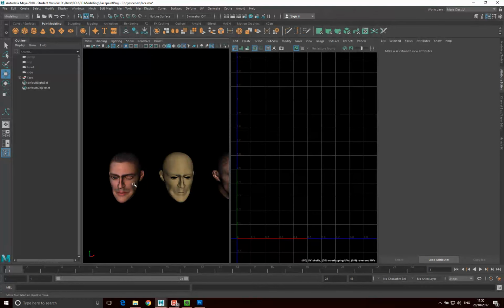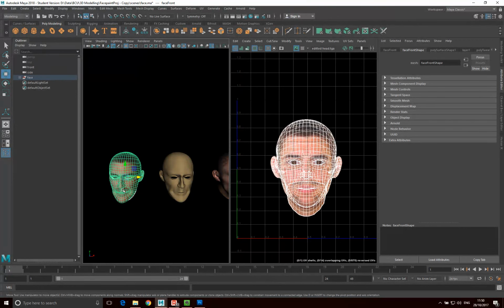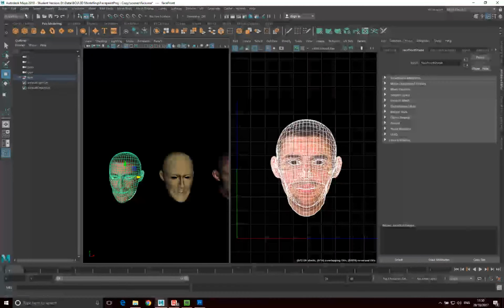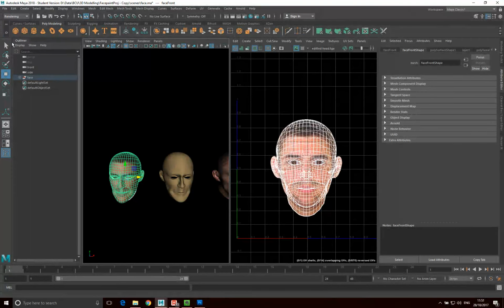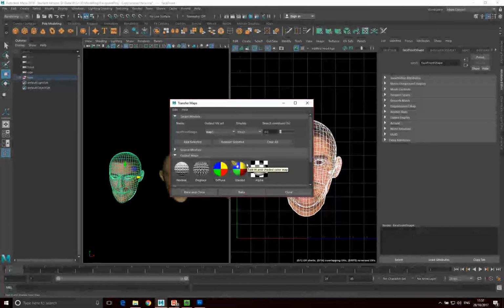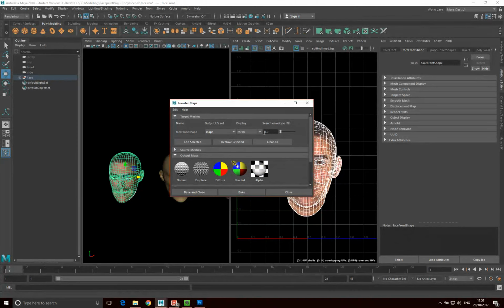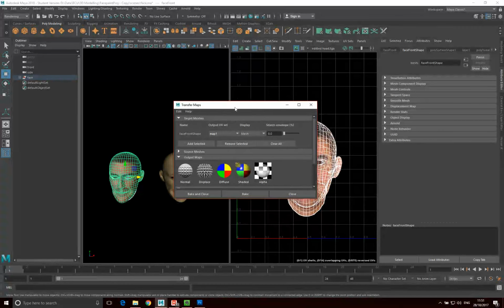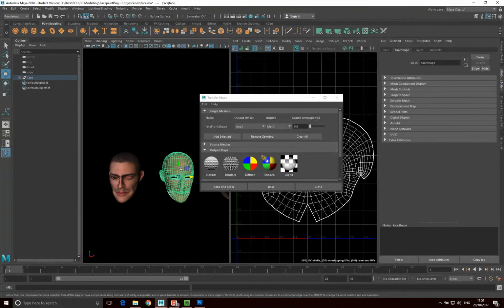is I'm going to select this model here. Okay. And I'm going to go into my render menu set, so rendering, light and shading, transfer map. So what this is doing is it's taking the image-based texture from one UV map and transferring that to another UV map. Okay, so what we're going to do is select my target mesh. So my target mesh is going to be this.